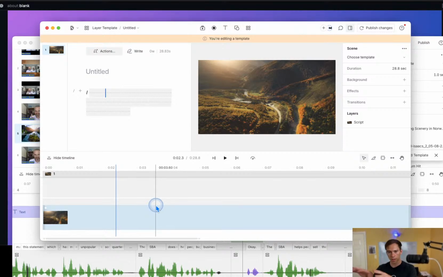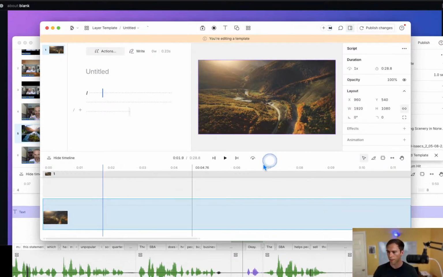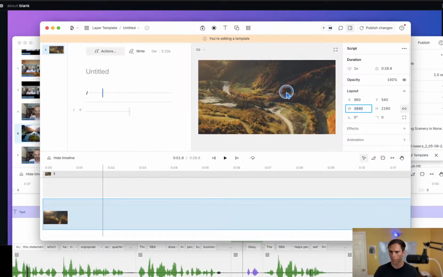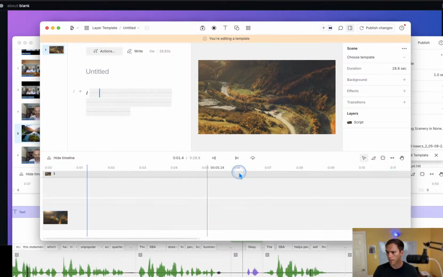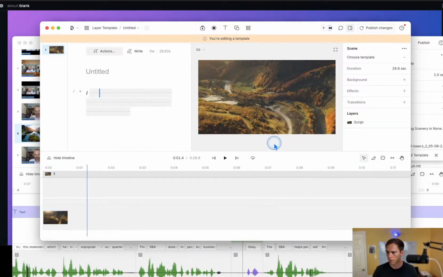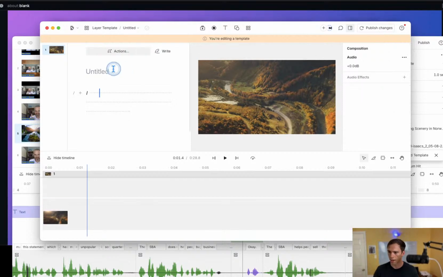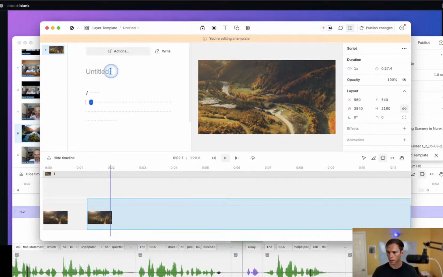So whatever I do to this layer, the properties that I change here are going to be in effect when I apply this. So right now it's 1920 width by 1080 height. And I'm just going to make this a lot bigger. I'm going to make it 3840. So it's zoomed in 2x. And that's it. That's the only change I'm going to make to this script layer. And I'm going to call this properties. Oops, hang on.